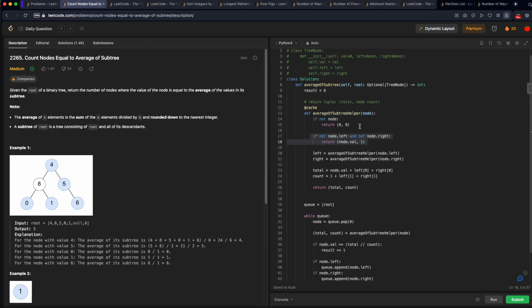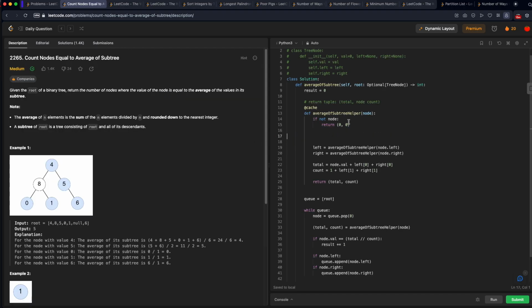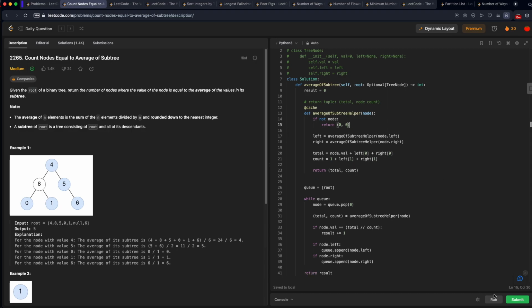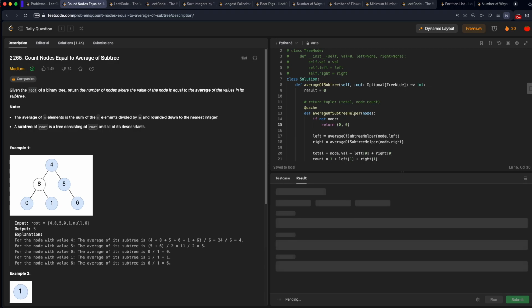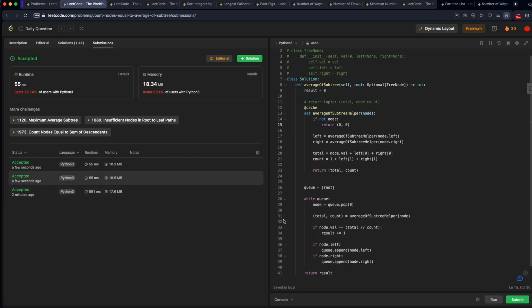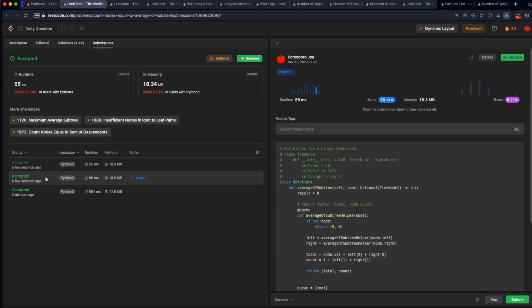Let's see, what else could we do? We could try to get rid of this. Now, because we have this base case, this might still work. Saves us a conditional, but it does mean more recursive calls. So yeah, it doesn't really save us anything. 26 and 26. So it didn't save us anything at all.